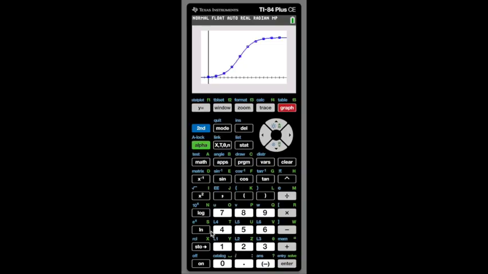So we're going to go back to the home page, and we're going to do that by exiting and quitting out of the graph area. Right above the mode button is the quit option. So I'm going to hit second mode, and that brings me back to my home screen.